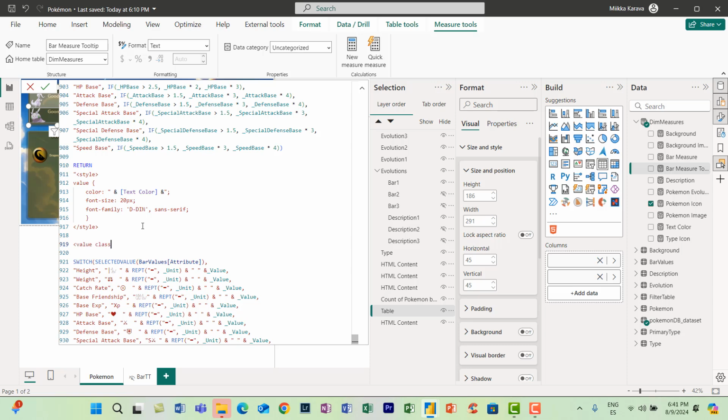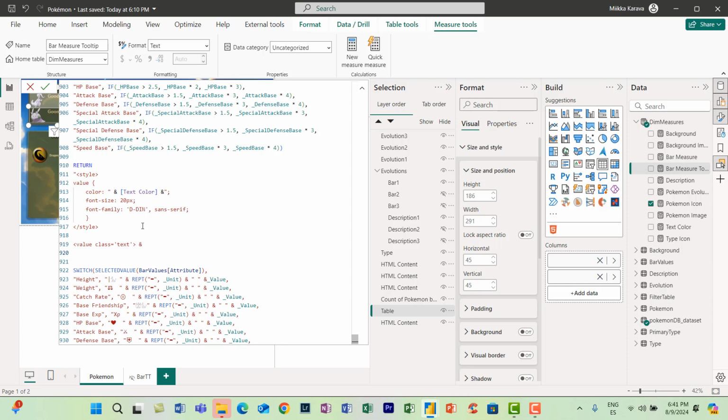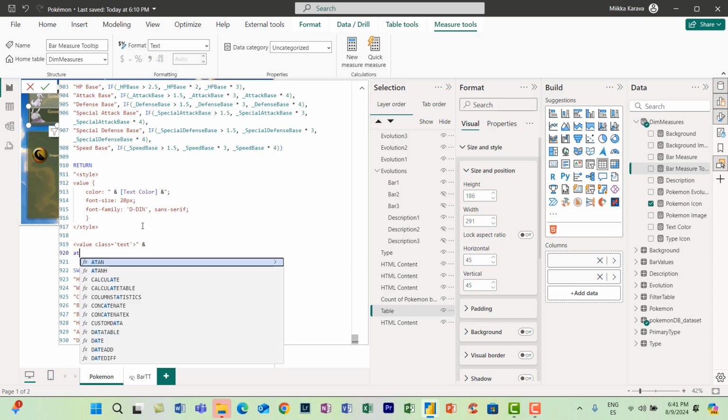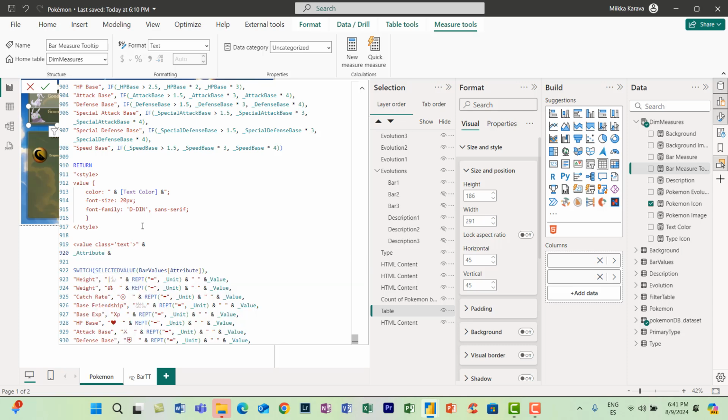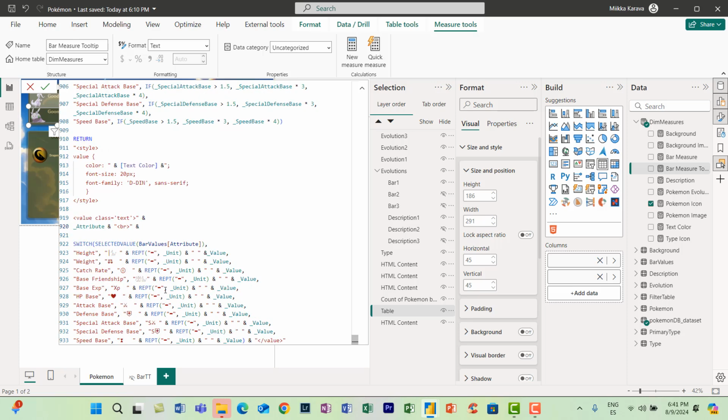And we call the function with value class equals text. We call our attribute variable. Now we do a line break with br, and then we can end the measure.